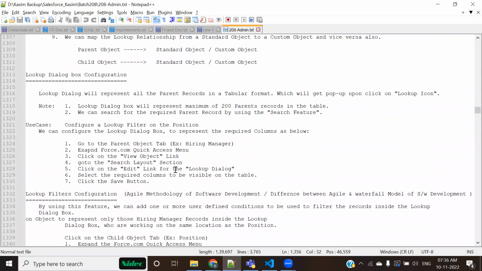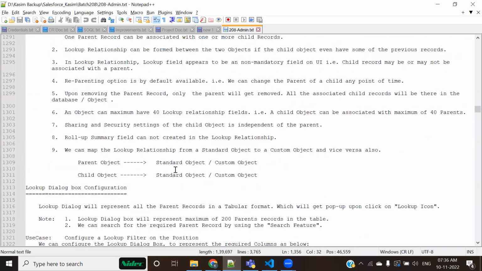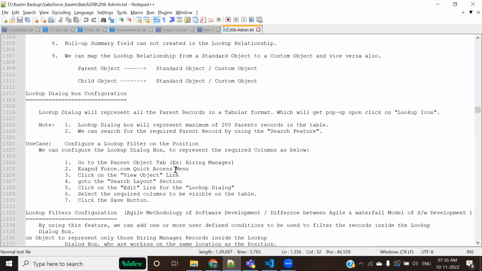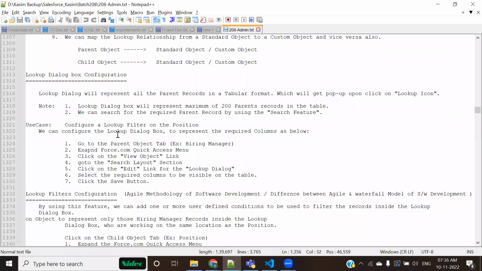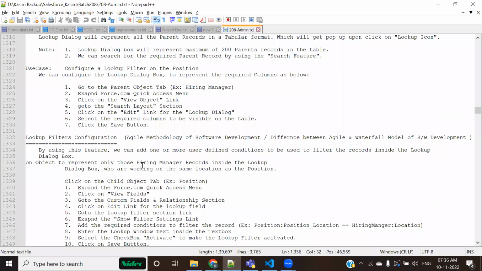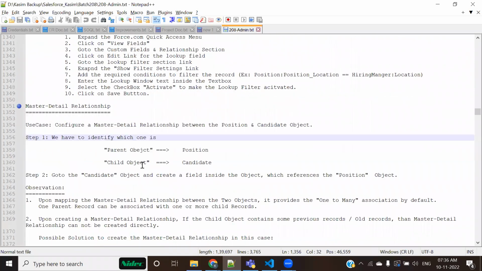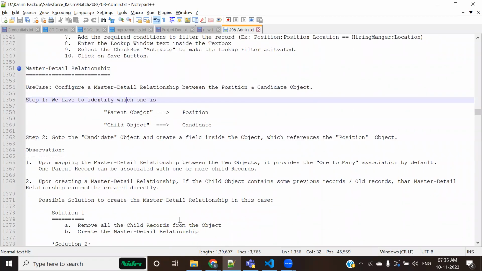Okay, so we completed the lookup relationship, the lookup dialog box, and the filter configurations that we have seen in the past lectures. Now let me start with the second type of relationship, which is the master detail relationship. What we are going to do is create a master detail relationship between position and candidate.